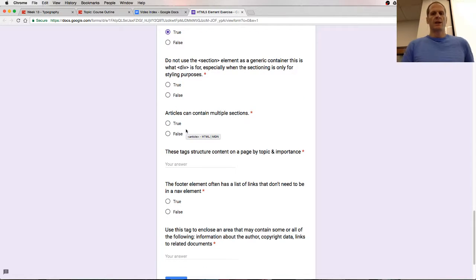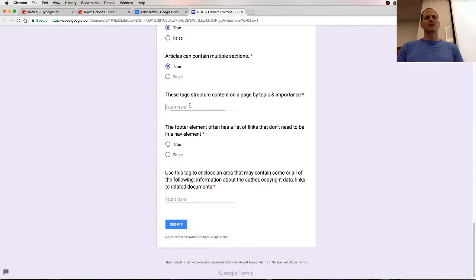Do not use the section element as a generic container. This is what div is for, especially when sectioning is only for styling purposes. How many people say true? Raise your hand. How many people say false? Yeah, it's true. Do not use the section element as a generic container. That's what div is for, especially when sectioning is only for styling. Articles can contain multiple sections. True, how many people say true? Raise your hand. How many people say false? It's true.